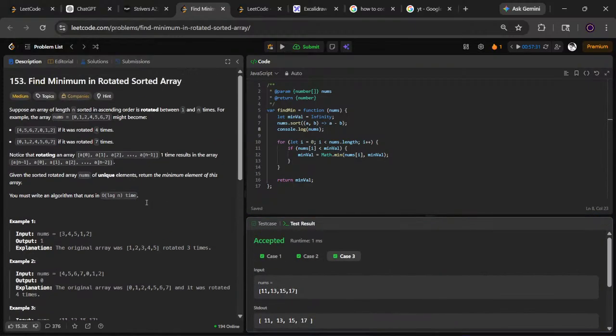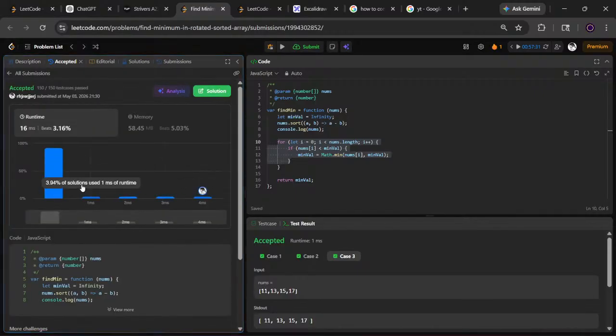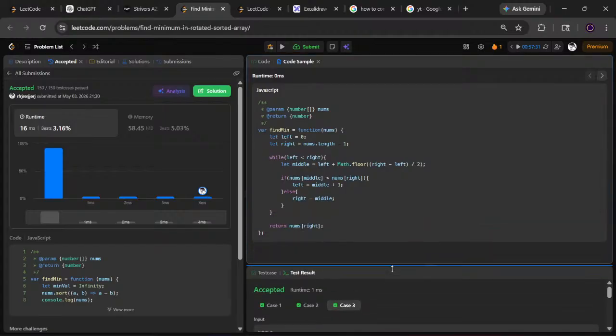So they have rotated everything. But what I can do is I'll just sort it and just take the minimum out of it. I don't think this will work for the entire thing since this is a medium question. Shit, bro, it worked, bro. But it only beats 3%. How have these people done it?